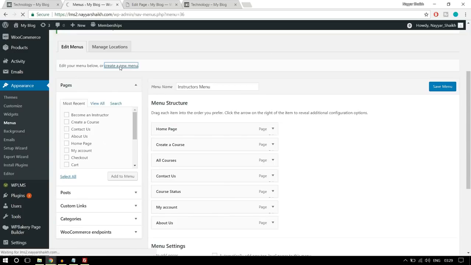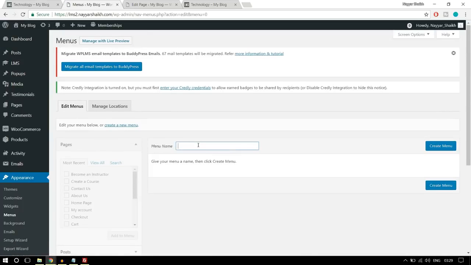So click on create a new menu. Let's name it student menu or students menu. Click on create menu.